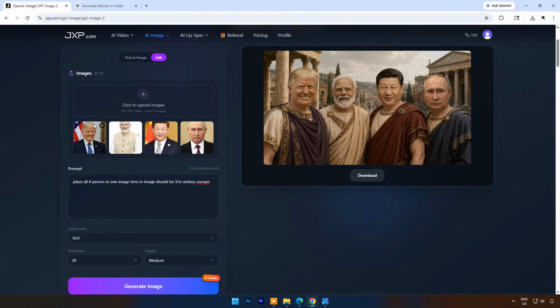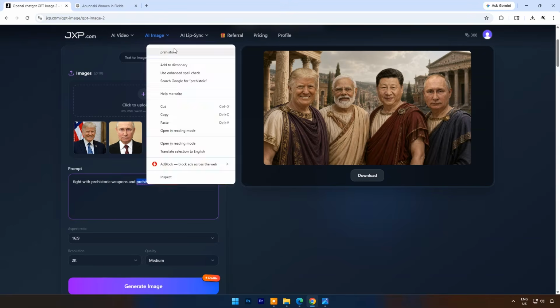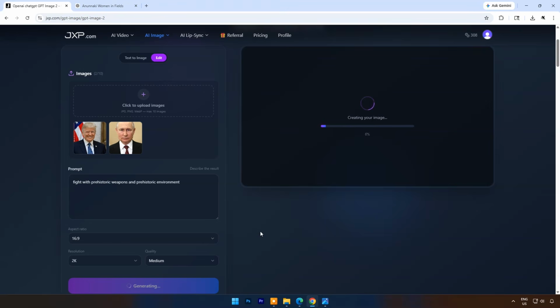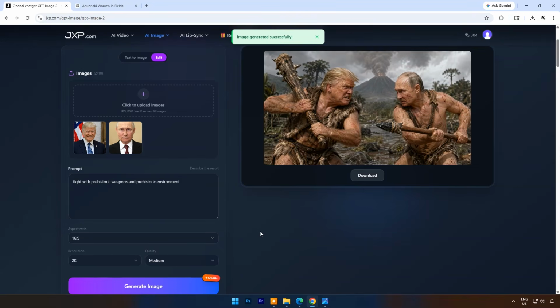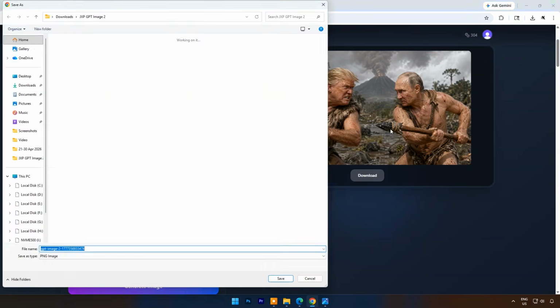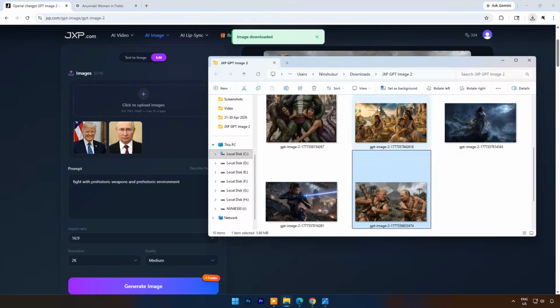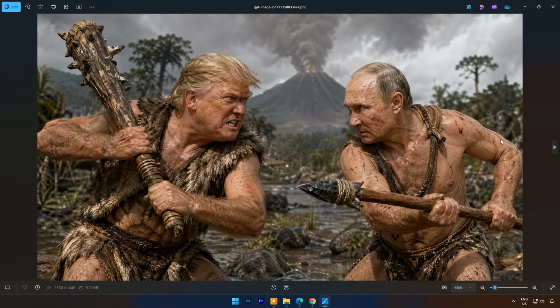Now I will keep 2 images attached. Prompt is: fight scene with prehistoric weapons in prehistoric environment. Click on Generate Image. Within a few seconds, the image is ready. Click on Download. The result is extraordinary.